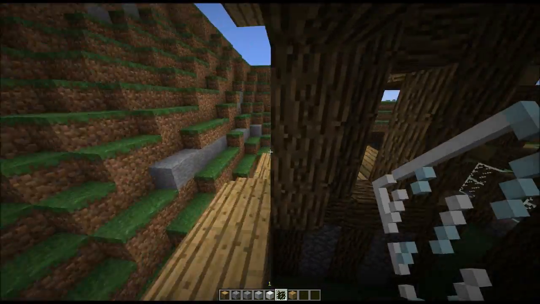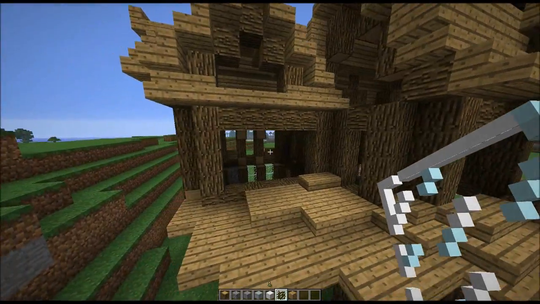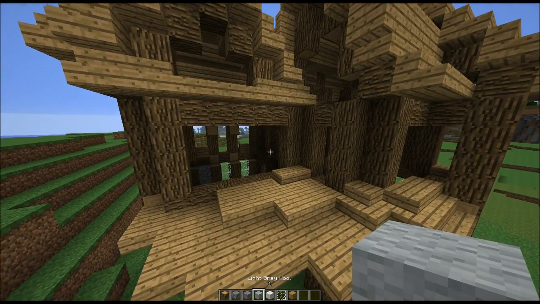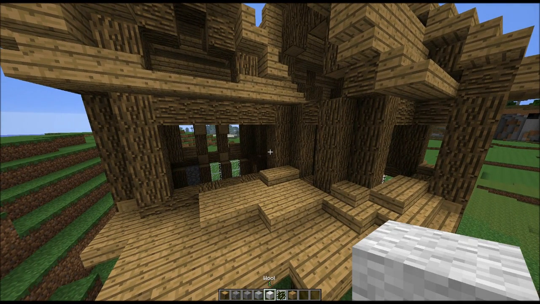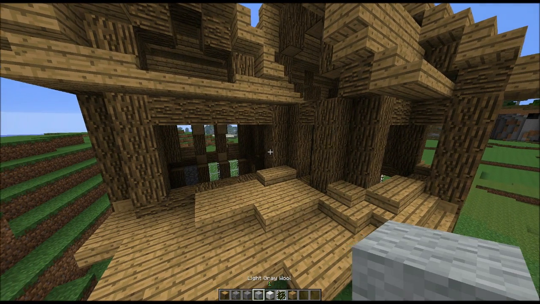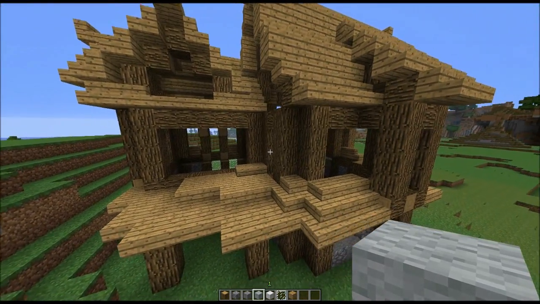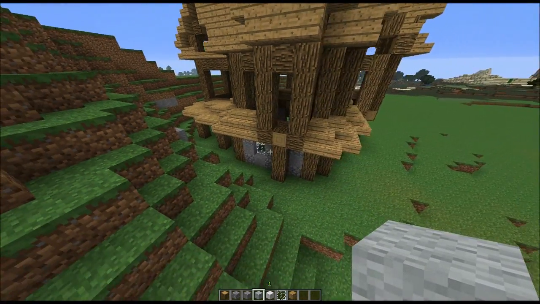Then one thing I'm going to do is fill in the rest of the walls up here using wool. And once again, different types of wool. So white wool for the main material and light gray wool to mix it in to have, once again, a little bit of variation and randomization.